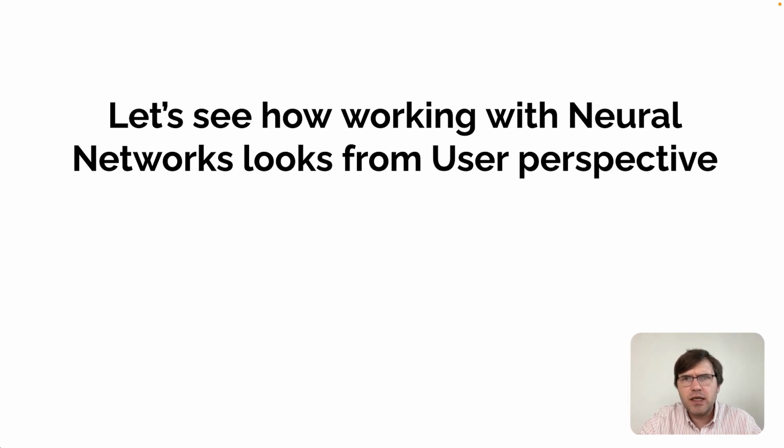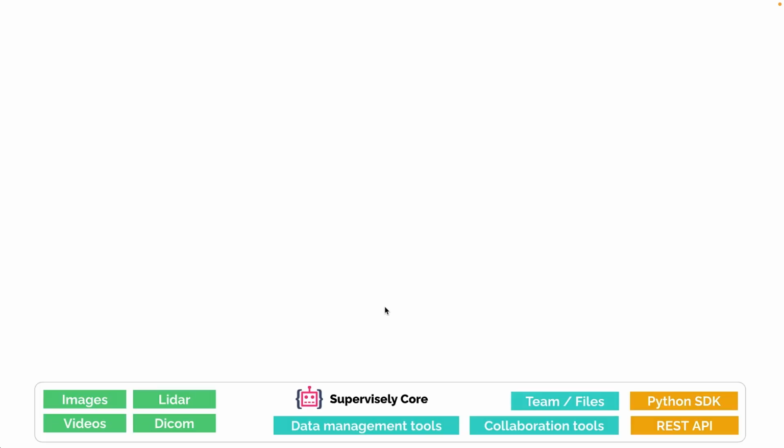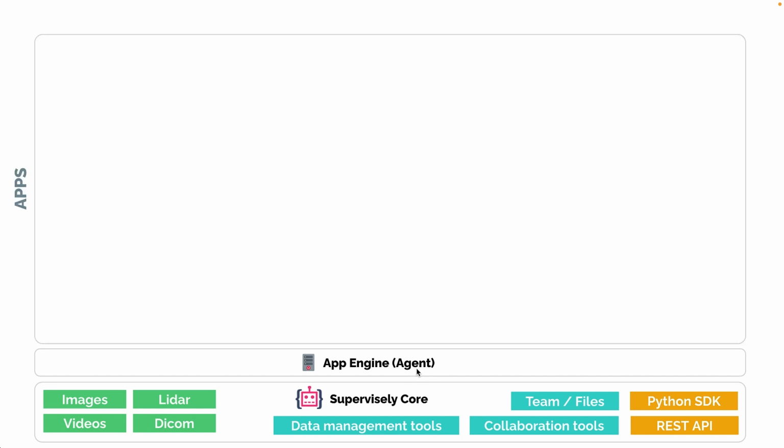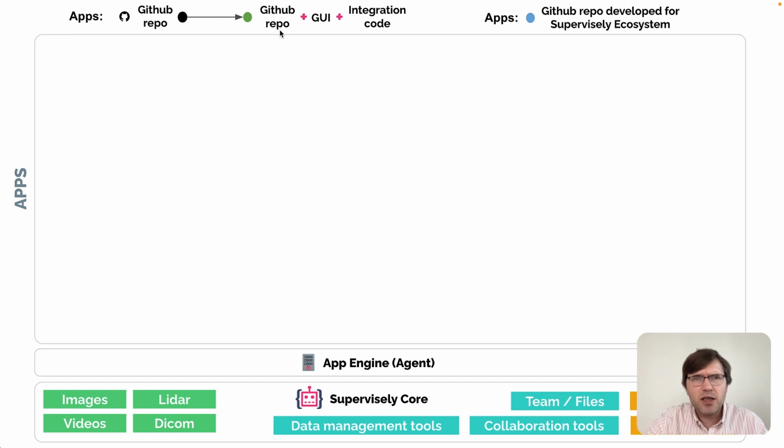Now let's see how working with neural networks in Supervisely looks from a user perspective. For that, I will need to introduce the following framework, and you are familiar with this framework from the introduction. There are Supervisely core components here, the app engine or agent, and apps on top. As a reminder, apps are just special types of GitHub repositories. I will cluster the apps in a slightly different way right now.